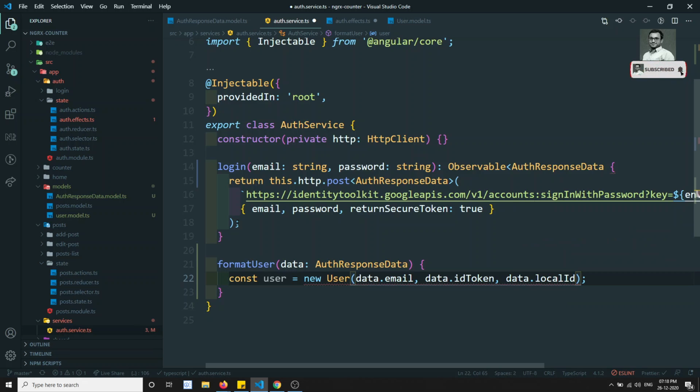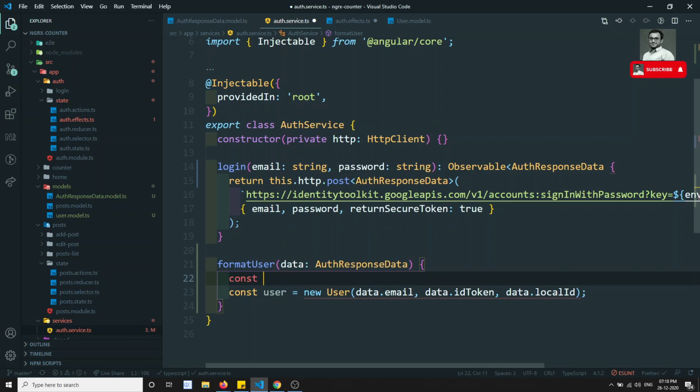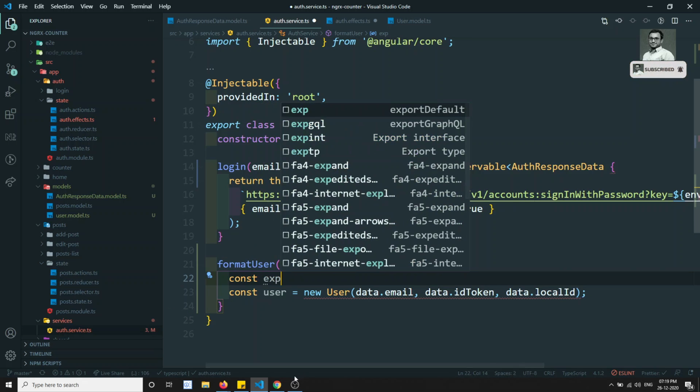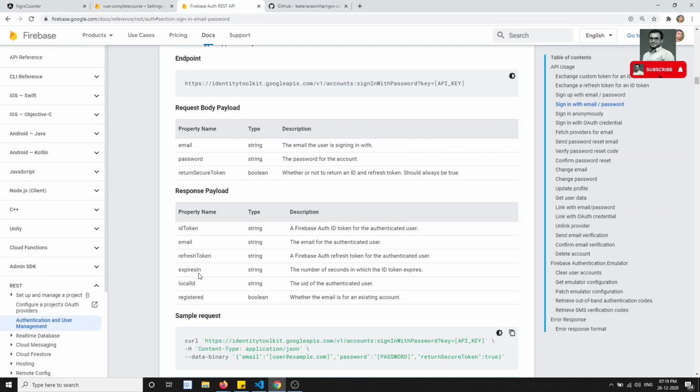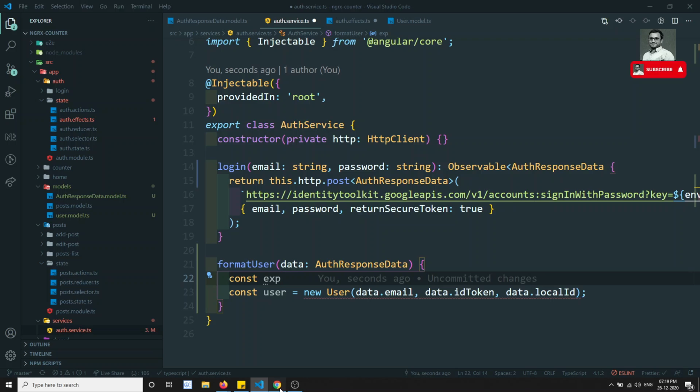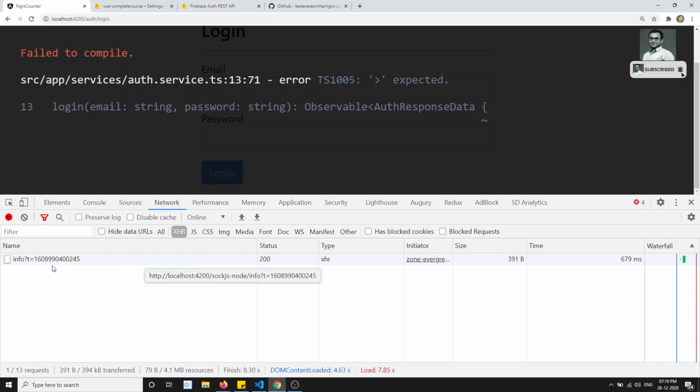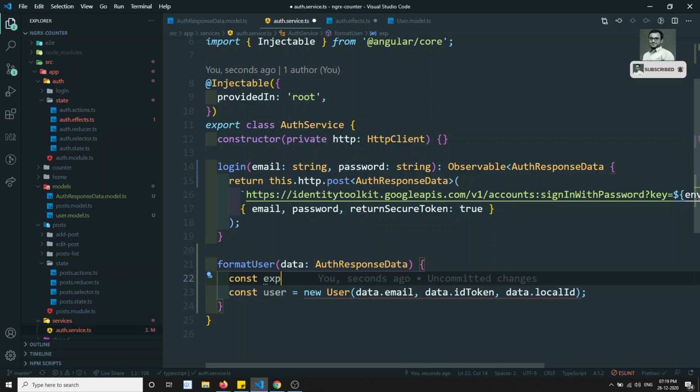Okay, and we'll be getting the expiration date. What we'll try to do is constant. So the expiration date we are getting as a string, the number of seconds in which the ID token expires. So we will be getting the number of seconds, how much time until the token expires. If you look at the output here, oh yeah, the output has gone. So we will be getting 3600 seconds like that.